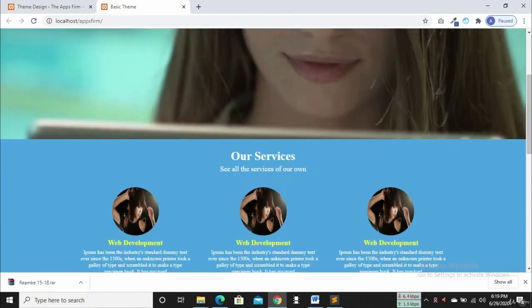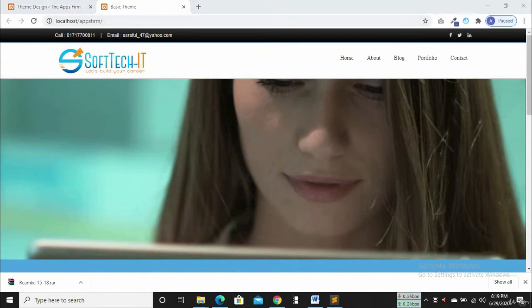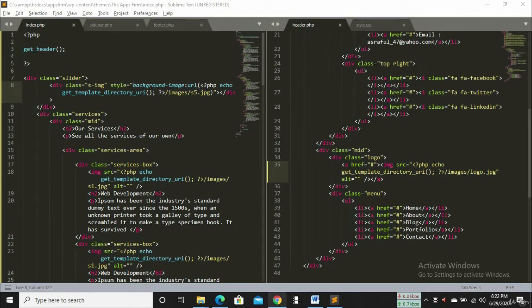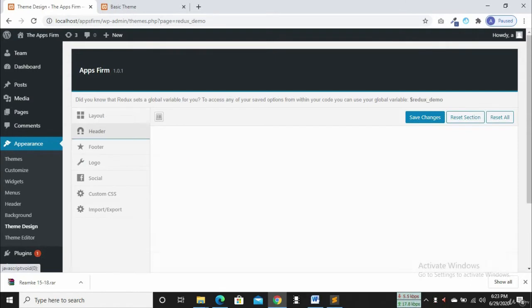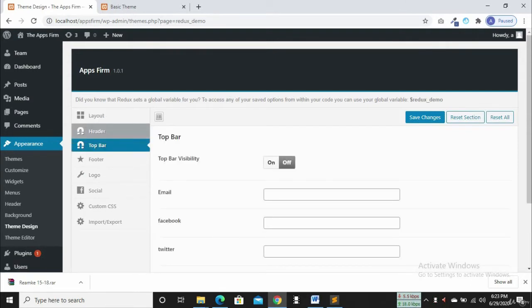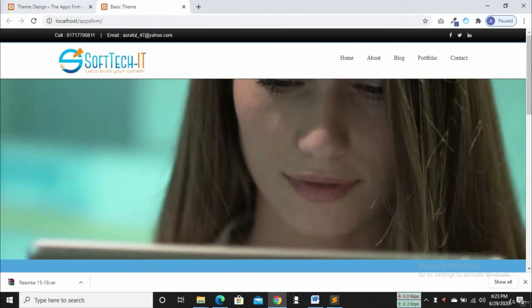So we should make it dynamic now. We will start from the top bar. See, in the top bar, here is a phone number, here is the email, and here are the social icons. We will make them dynamic now through the theme option. For editing the top bar and this call number and email, we have to go to this top bar option. At first, top bar visibility: if we click on, then the top bar will appear, and if we click off, then it will be invisible.